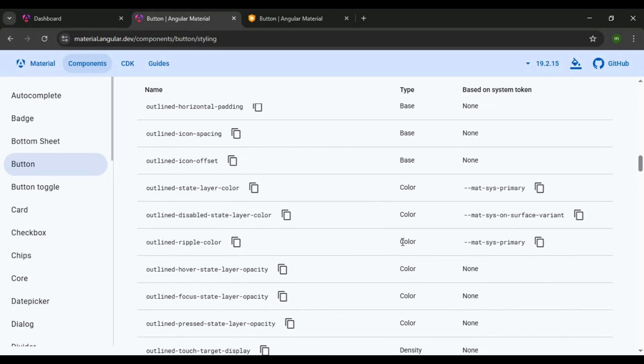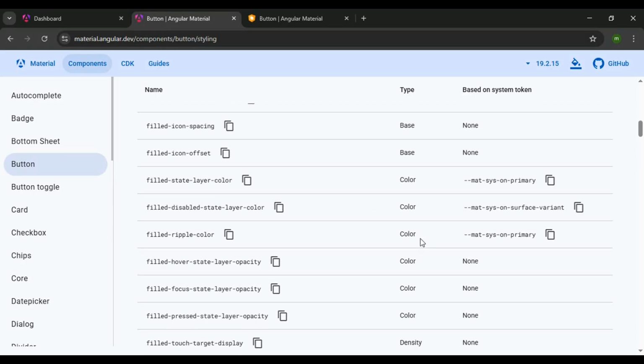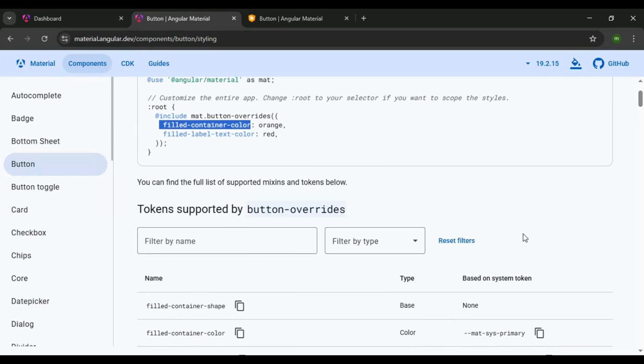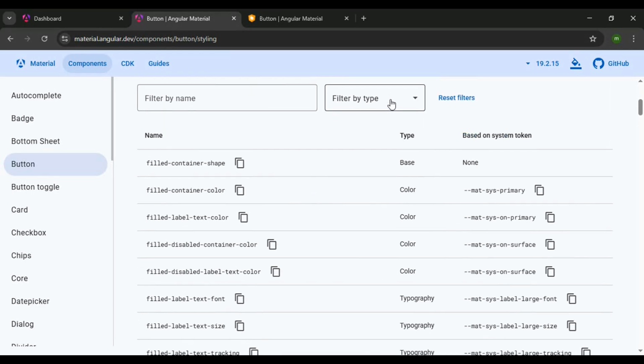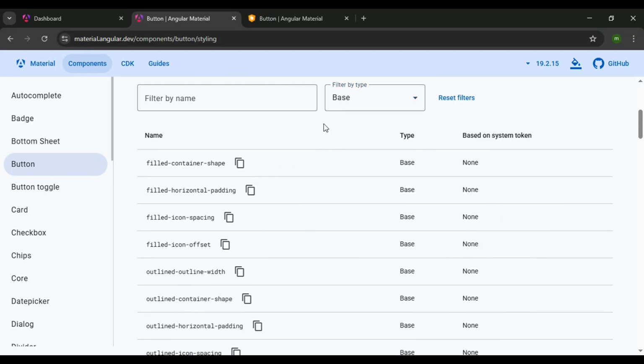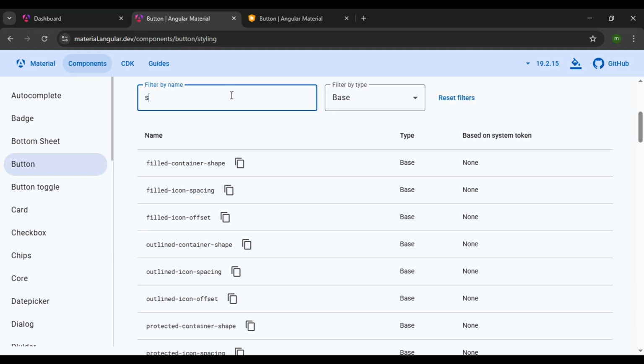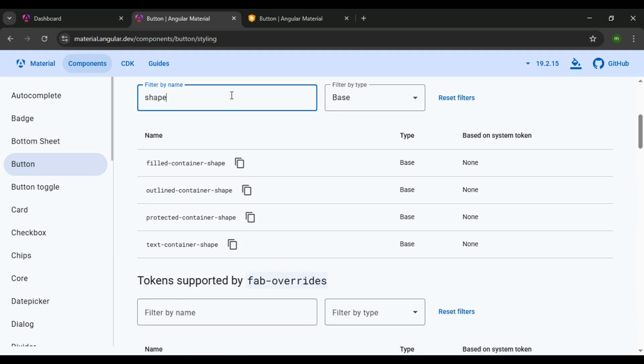So if you already know the name of the token that you want to override, you could break it down by using this filter option. The filter type that I want is the base. And then I'm also interested in overriding the shape, so I'll enter in shape. And these are all the tokens that we want to override in this video. Let's start off with the filled shape, and this is for the flat buttons.